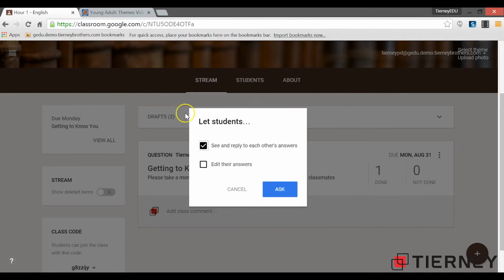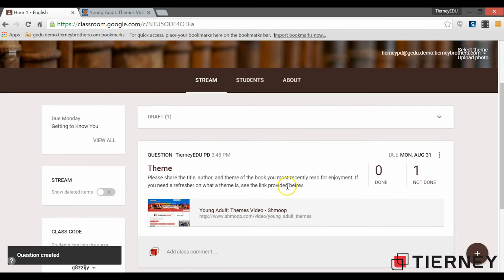items pop up for me to make decisions on, and one of those is to see and reply to each other's answers and to allow students to edit your answers. Because of the question I've asked my students, I do want them to be able to see and reply to each other's answers, and I'd like them, for the purposes of this question, to be able to edit their own answers in case typos occur. Now I'll click Ask, and you'll see that item appear in the stream, similar to what any assignment would look like in Google Classroom.